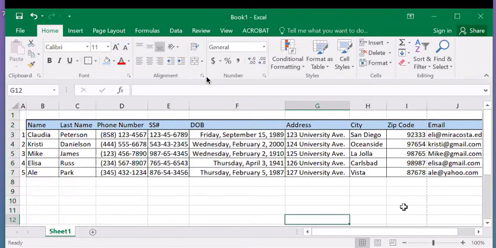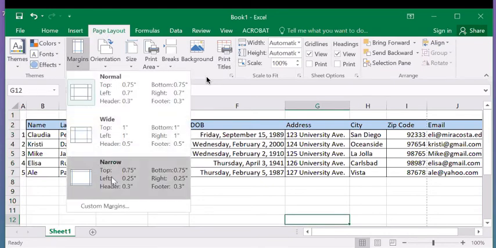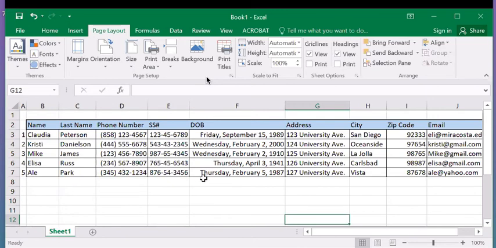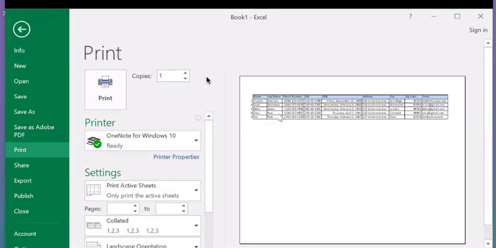As you can see, I have 2 pages. So there are many things I can do. I can change my page layout and I can change the margins to narrow and see if that fixes my problems. Since that line went away, I want to go see File, Print to see how it's looking, and I can see everything is in one page.